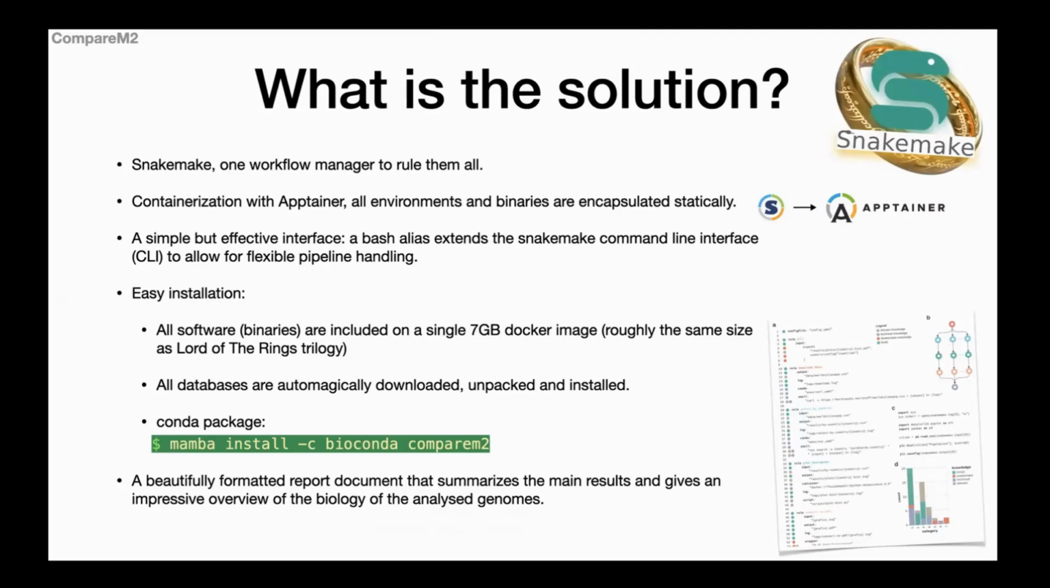I published the tool on Conda, so it's easy to install, and it has completely automated database download and installation. On top of that, it takes all the results from all the different tools that it runs and makes a visual report that puts them into one place, where you can compare them in an easy way.